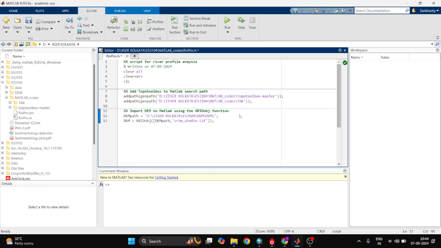Okay. So now to check if you have any bug in your code, you can run it. To run, you can use this green arrow, or you can just hit F5 in your laptop.